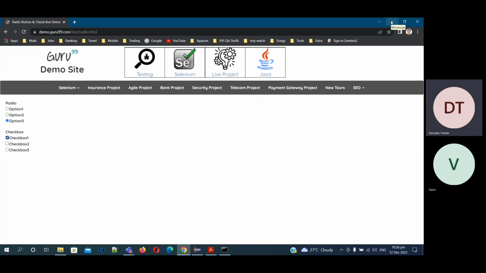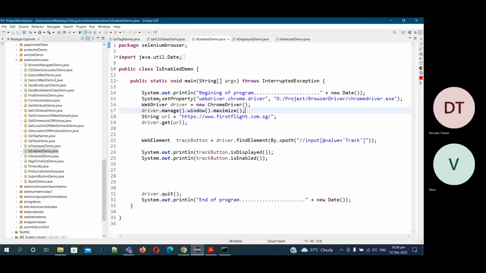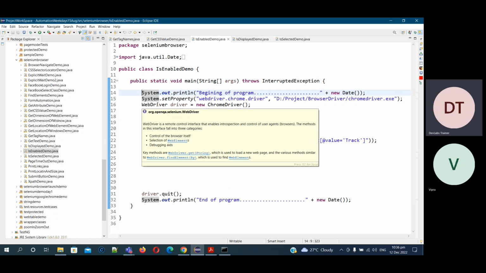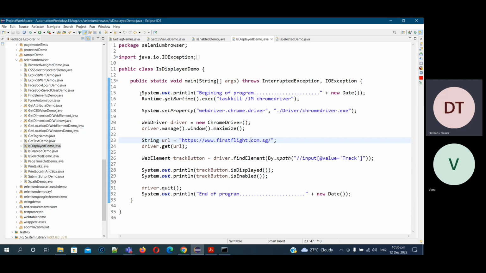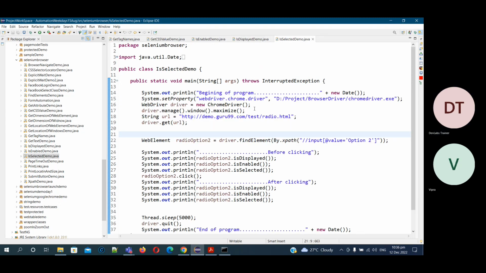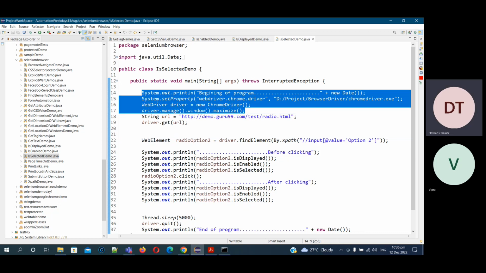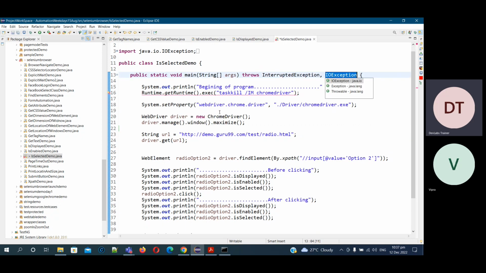So identifying a web element and all such things is the same way. It's just the new method you are going to learn today. Let me update a couple of lines from the top because these things are the old code and I am updating as per the new code. So this was this one, right? Let me copy this. Is selected, up to here. I will update. It is asking me to add a throws declaration. That's okay.